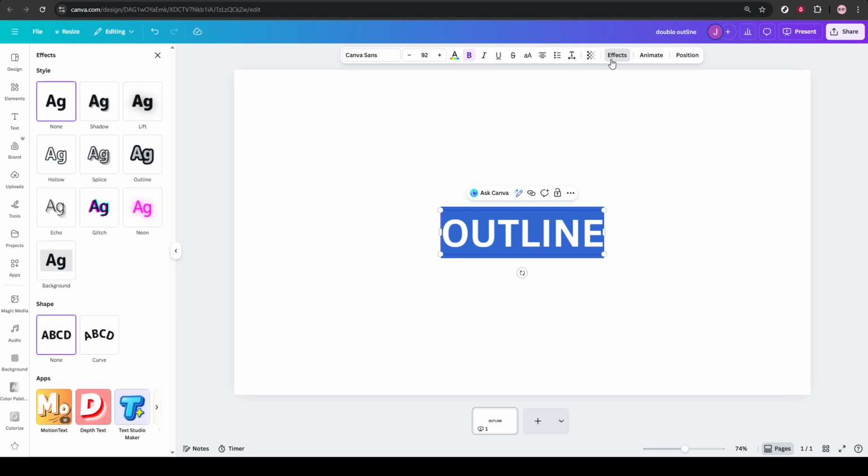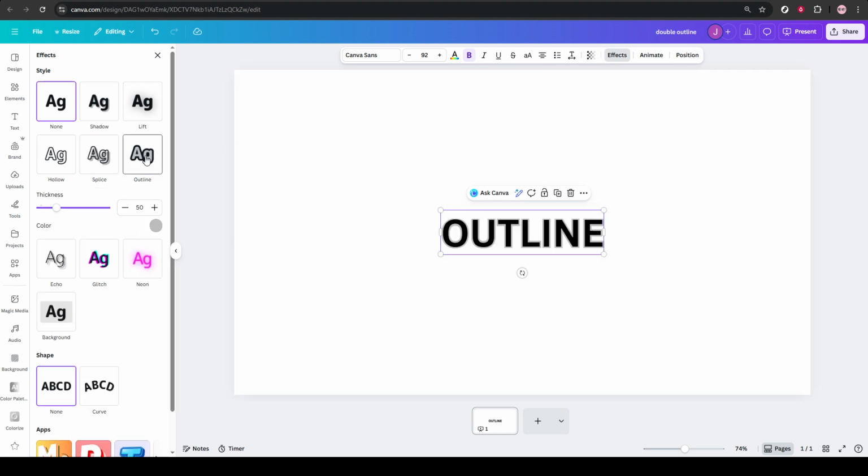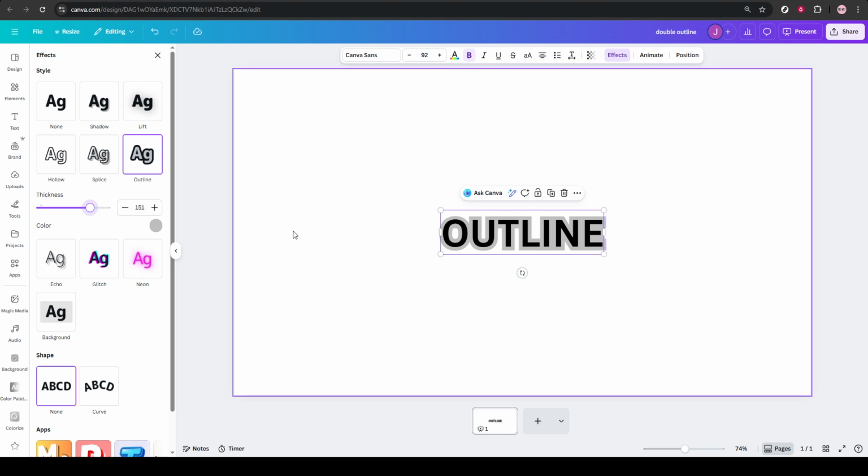With your text selected, go to Effects and choose the outline style. This turns your solid letters into stroke letters. Adjust the thickness slider to set your first outline. Aim for a weight that's clear but not too heavy. This will be the inner outline in your final look.